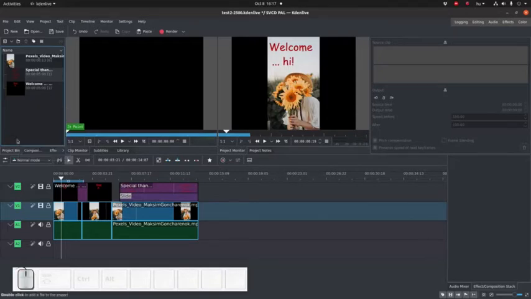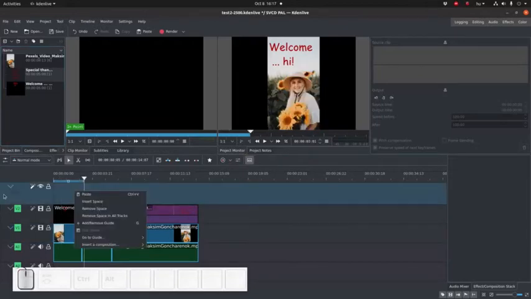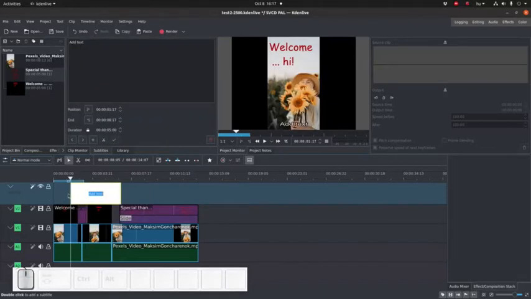However, a much easier way is just to activate the subtitle tool, which you can do by clicking on this icon here. And once that's done, you have a new track, which is called the subtitle track. I double click on it to add text.